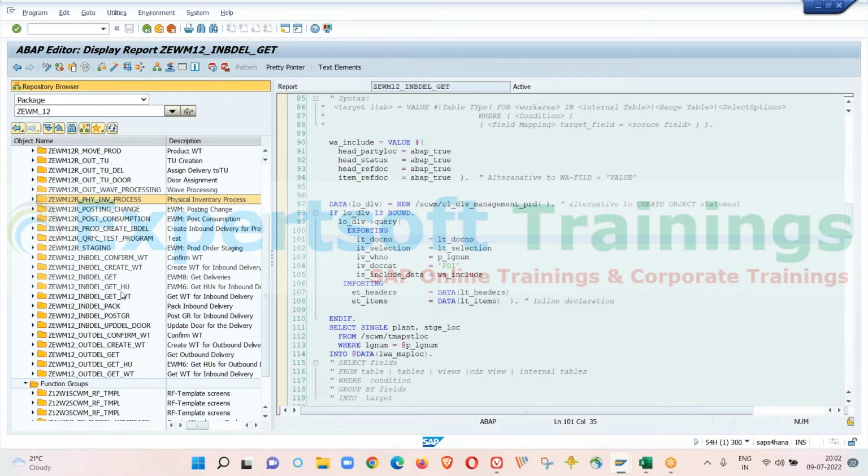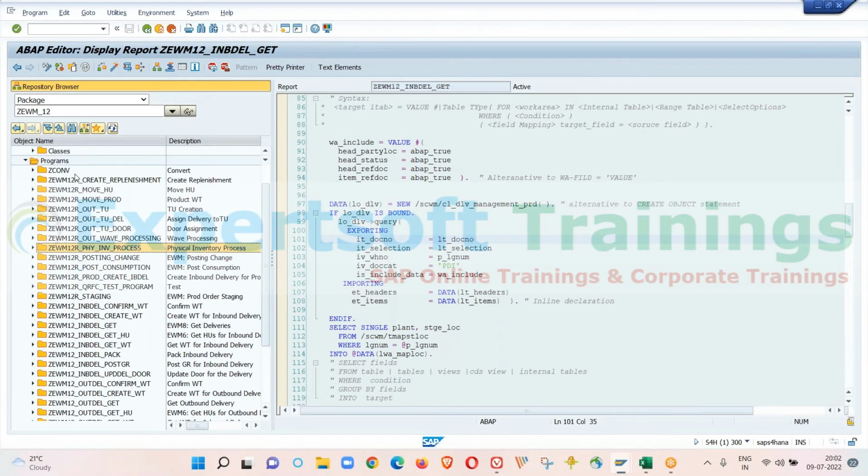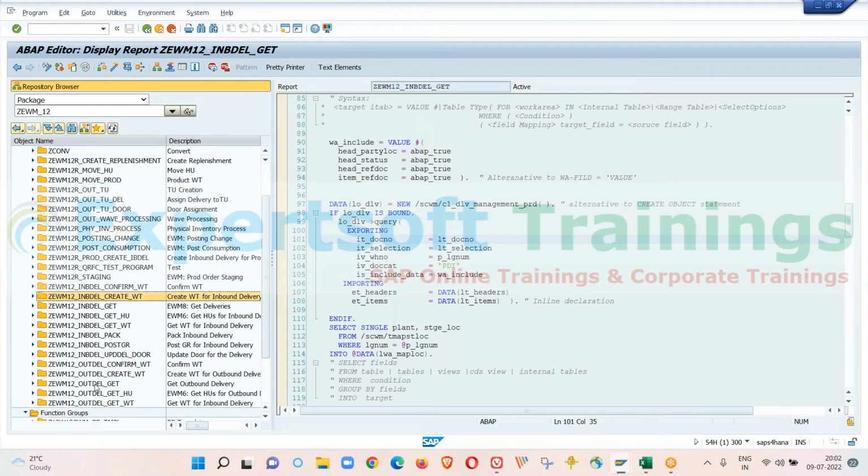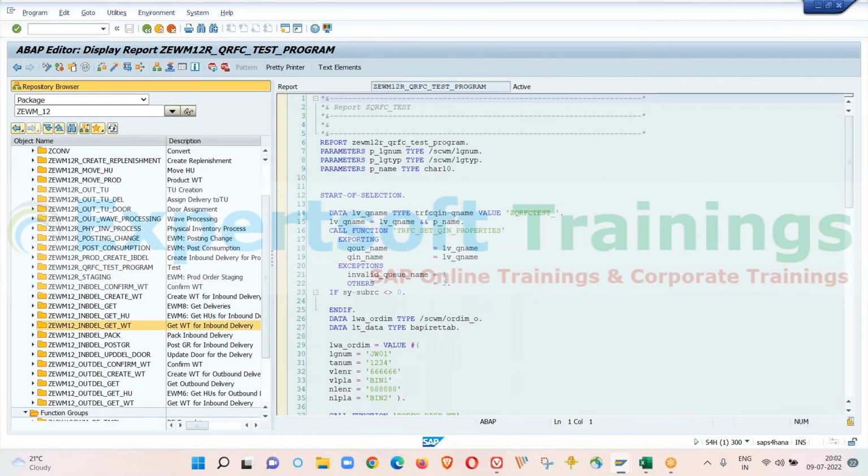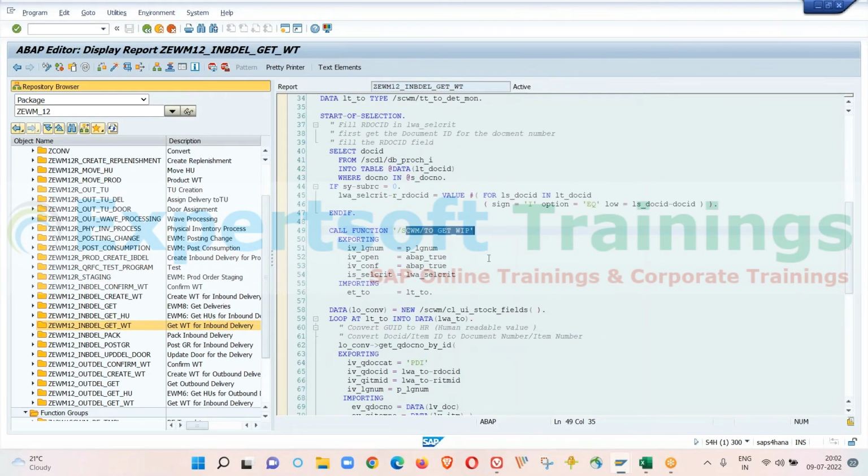So these are the sample programs we will provide: inbound process, outbound side, physical inventory, and internal. All the programs will be given in advance. This is the core logic wherever we are using it.